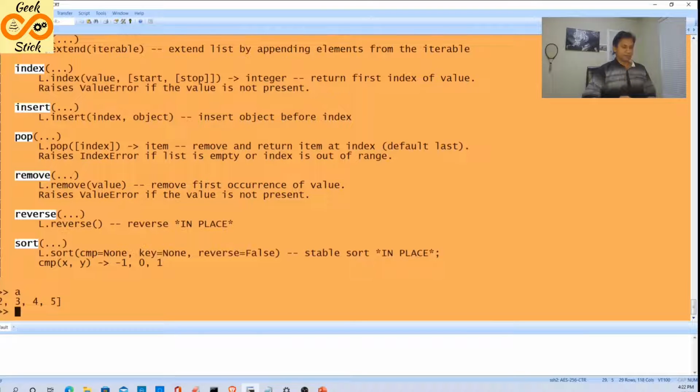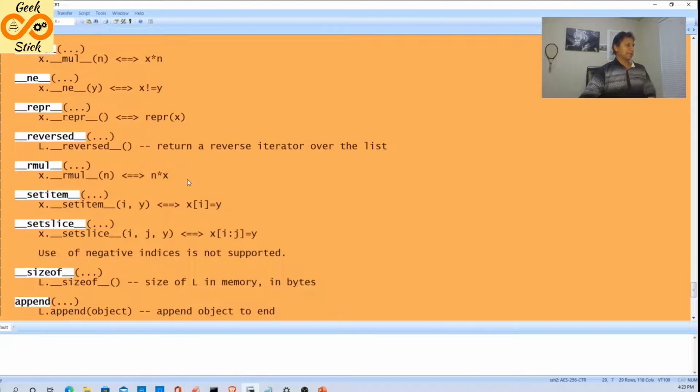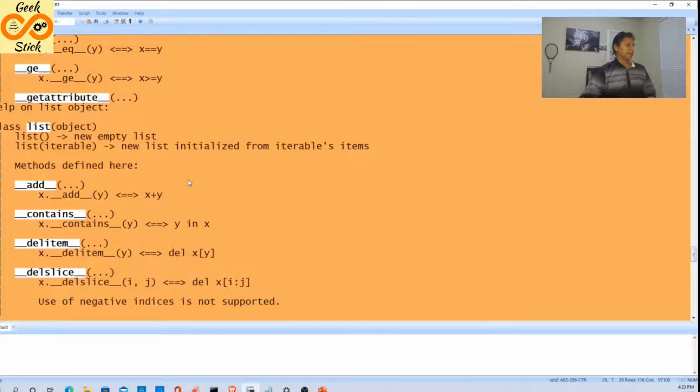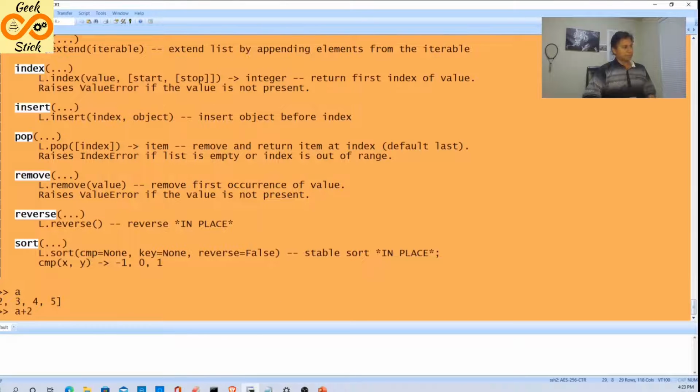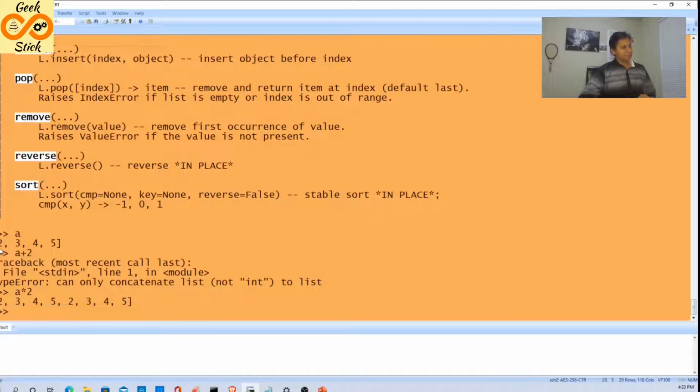Now I am going to type A dot. There is insert, so I can insert in a specific place also, while append will be at the end. A plus 2, what is it going to give? Good, it's giving an error. Awesome, first we had to start with the error. Then A multiplied by 2 will give the same values concatenated twice. But that is just at runtime. It is not going to change the value in A.